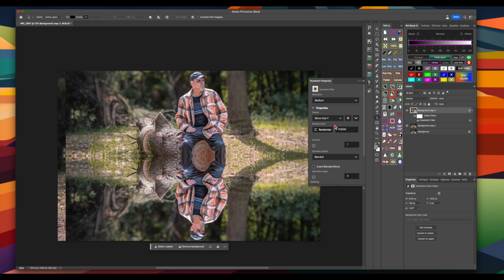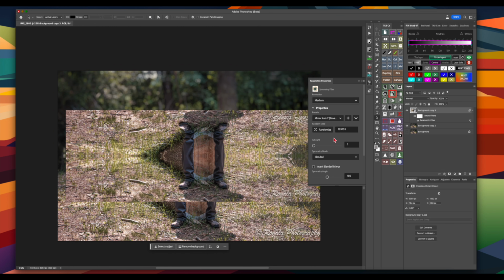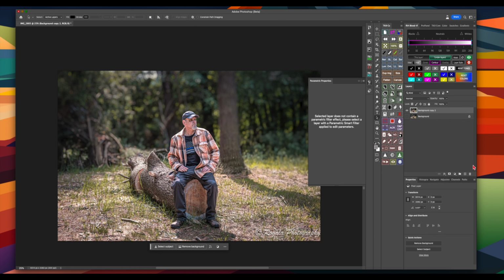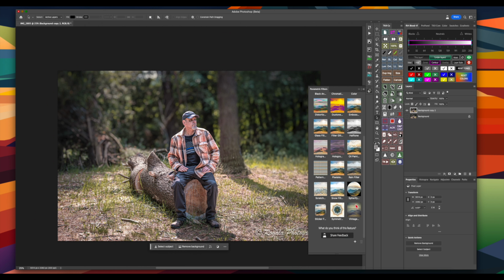I can randomize it. Let's see what happens if I randomize it. Nothing. Yeah, it's not doing anything. Reverse. What's this one? Oh, okay. There you go. So again, all different looks. And I think I got the last one here.